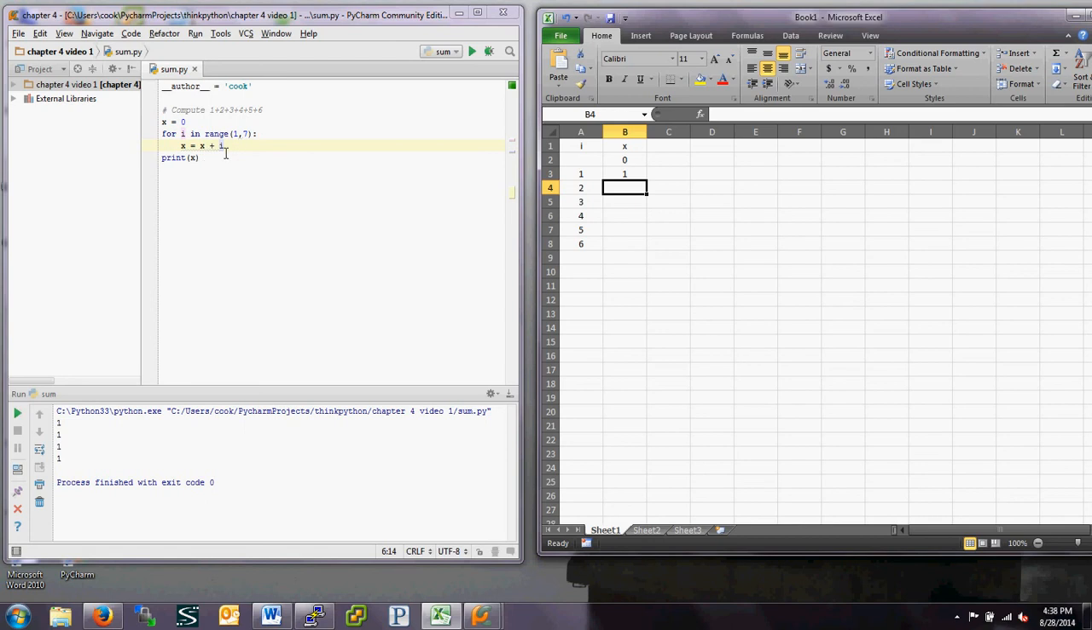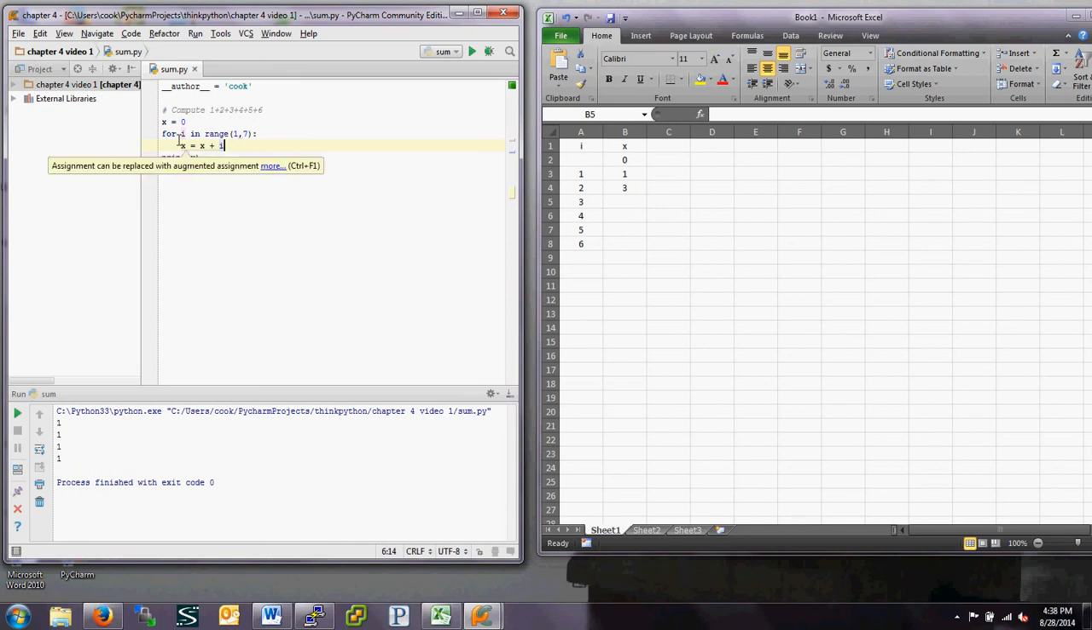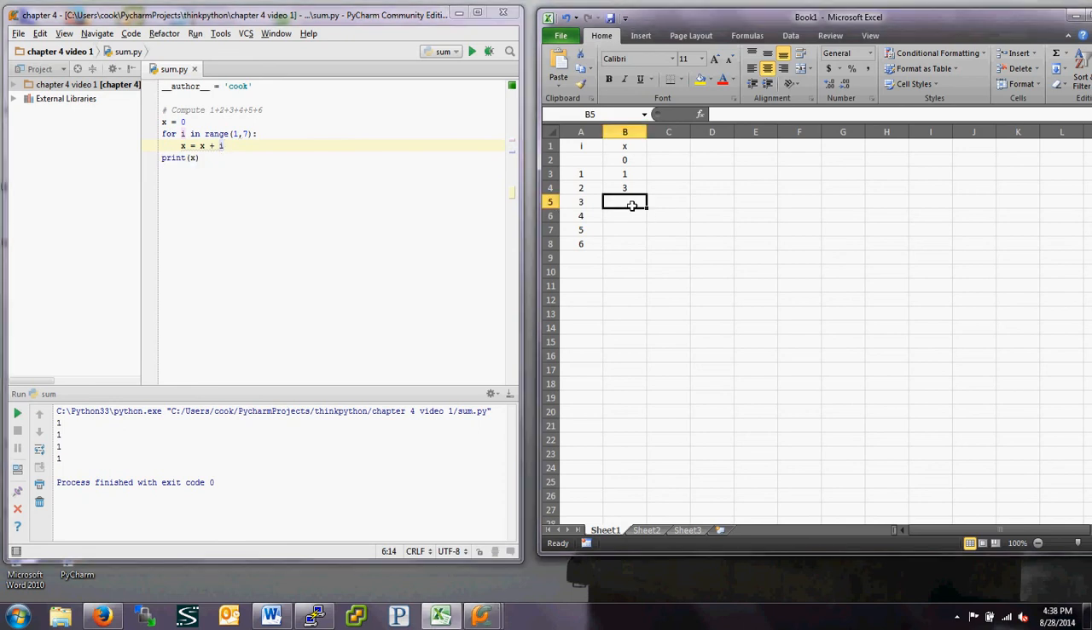So we take i, which now is 2, and add it to x. And in this case, x is now 1, so we get 3. So now we've added 1 plus 2 and got 3. The commands inside the for loop have now been executed, so we come back up to the for loop, and i is now 3, so i gets set to 3, and we go back inside the loop again, and we add i to x, so the current value of x is 3, we add 3 to that, and we get 6. All the commands inside the for loop are done.